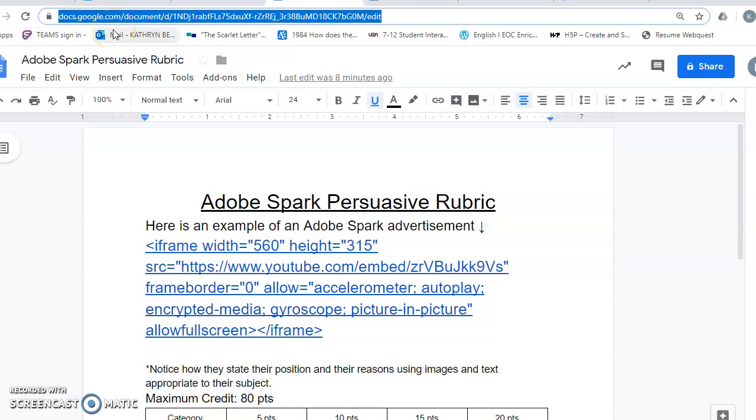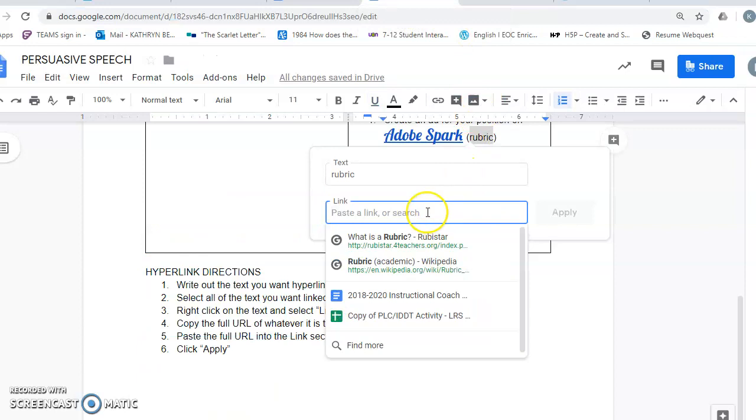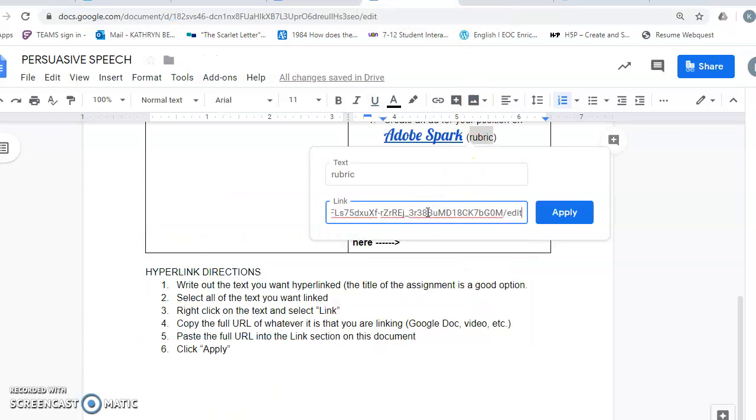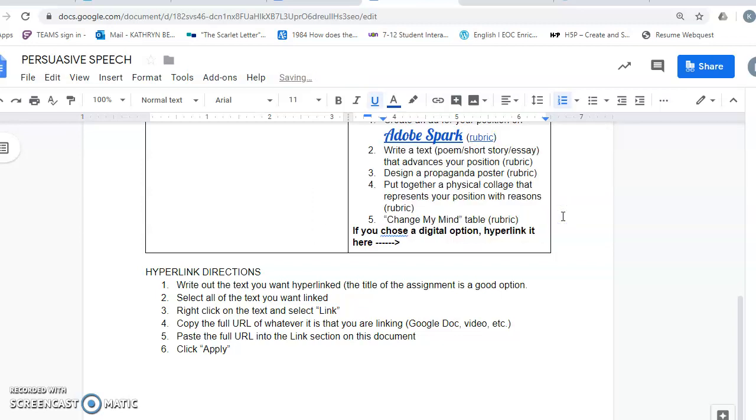select it, Control C to copy, come back over here, Control V to paste, and then I'm going to click apply. And you'll see that it's in blue and underlined now, which means it is a hyperlink.